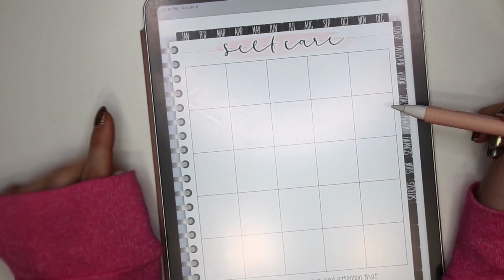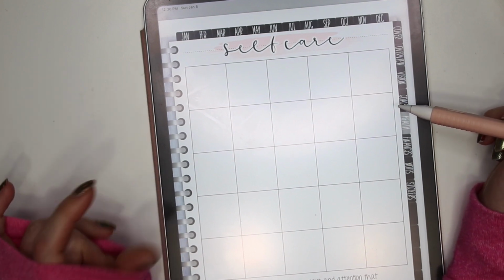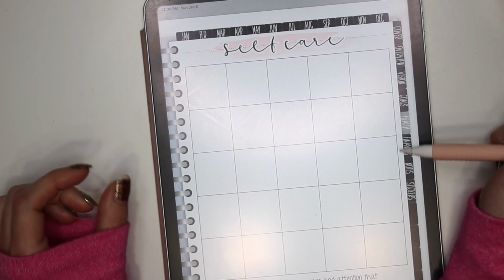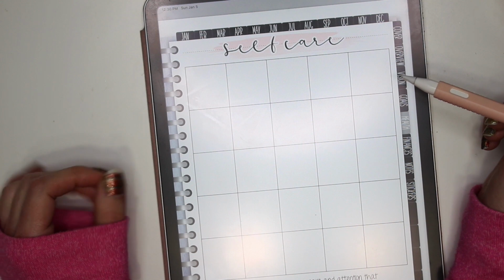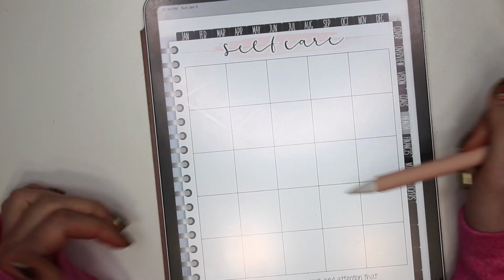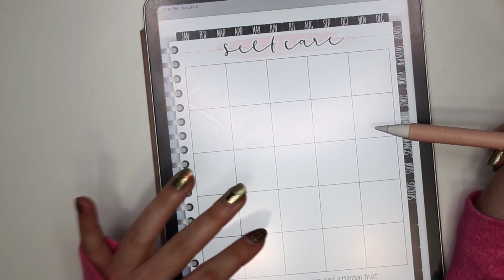It could be like a habit tracker that people sometimes put under health. I personally put my meal plan and my grocery list under health. Sometimes people do fitness. So it really varies, but if you wanted to not use this, you could just put a blank page over this and it would be fine.